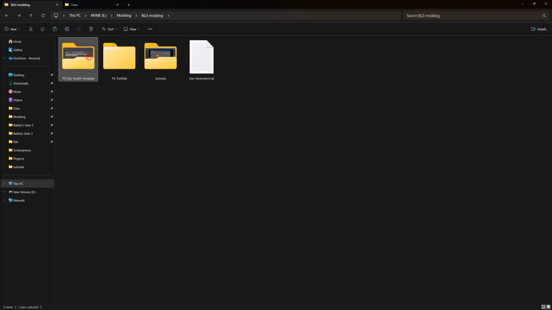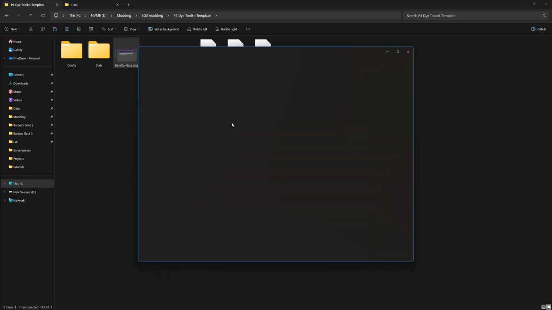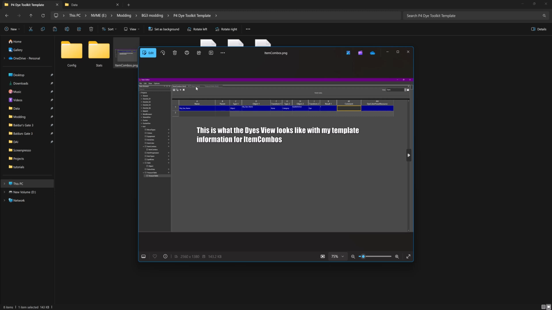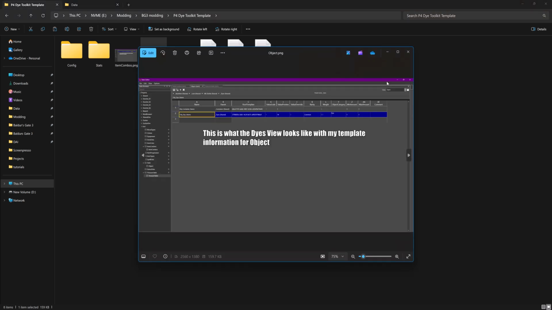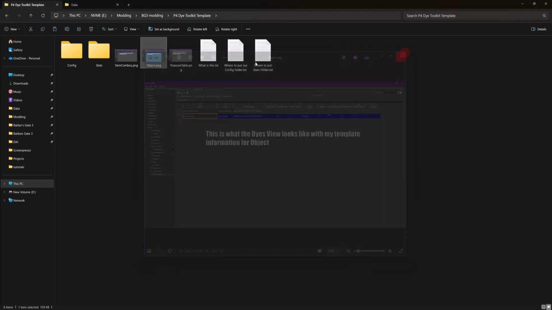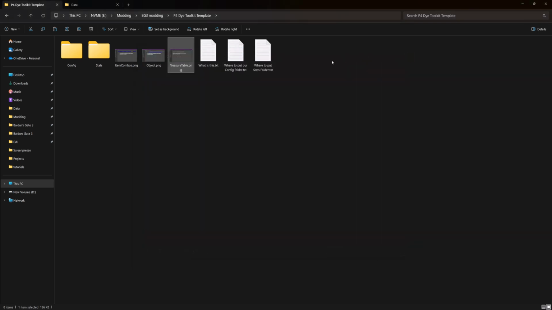So here I've already downloaded and unzipped it. This is an example of the item combos in the stats editor. This is what the dies view looks like with my template for the item combos. And then for the object, as you can see, some of these are colored. And then the treasure table, I've already set that up for the basic stuff that you want. If you're like me, you might forget stuff.